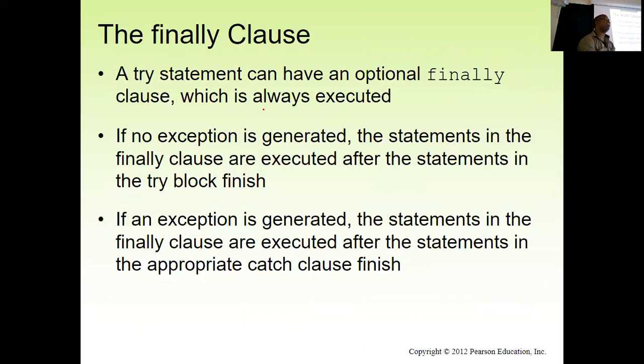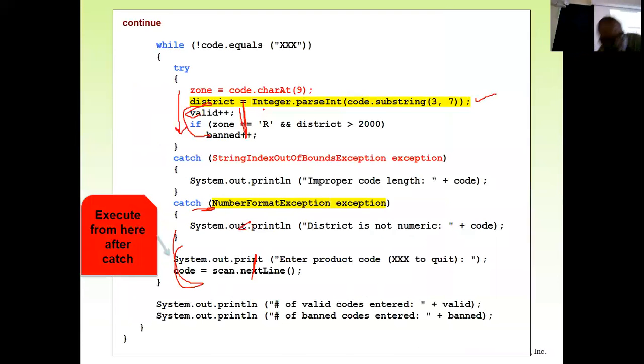And then there is the option of putting in what is called a finally clause. The statements in the finally clause are always executed, whether or not an exception is generated. So if you want something to always be done once you go into the try block, whether an exception is generated or not, then you can do that. A simple example is where you want an increment or a decrement to be done whether or not the statement is executed. Yes?